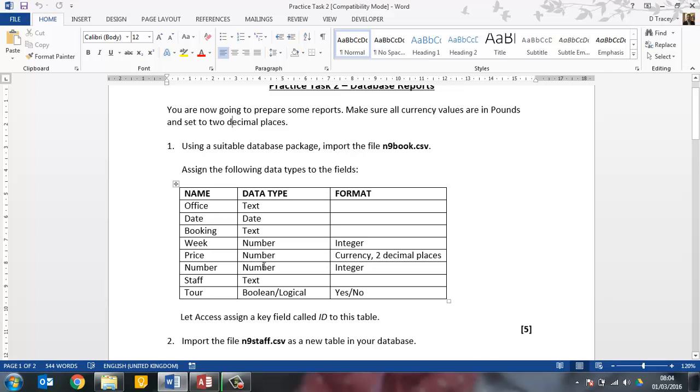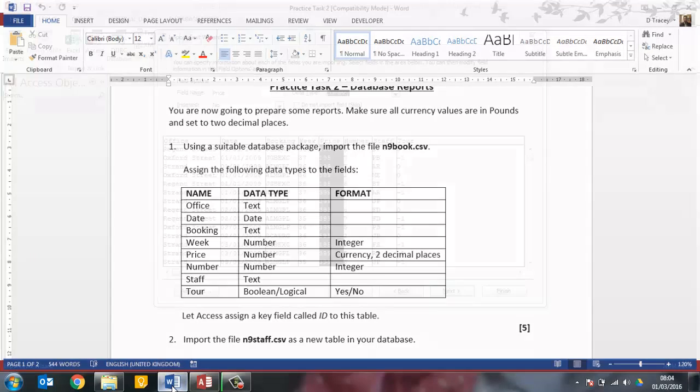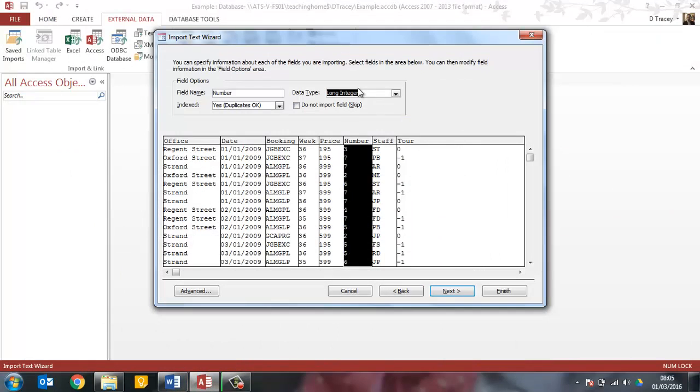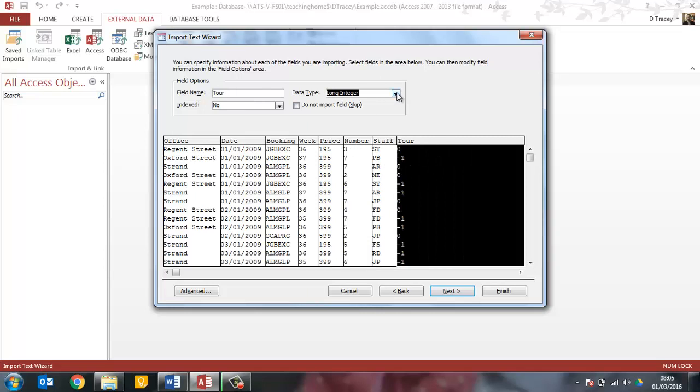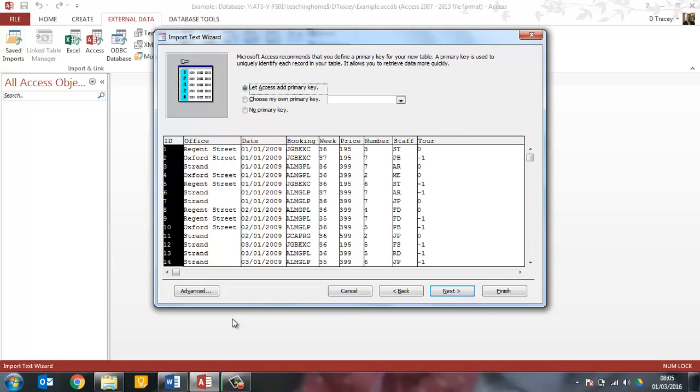So the next one needs to be number, then text, then boolean. So number we just leave, text, and the last one needs to be boolean. So boolean in Access is yes, no. So select yes, no and press Next.